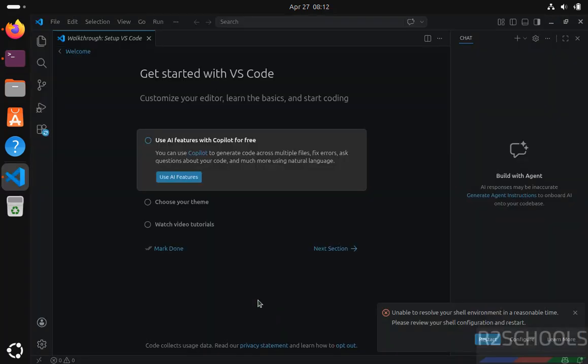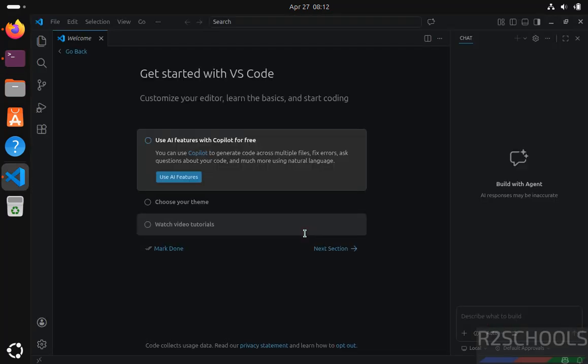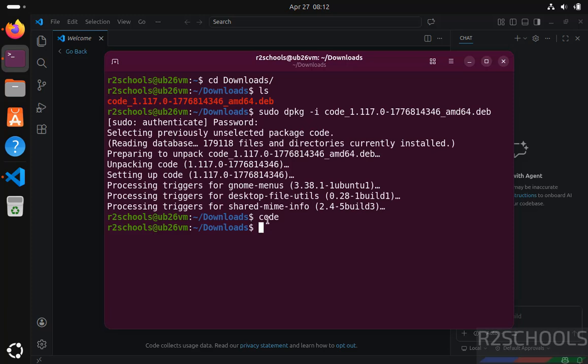See, you got the Visual Studio Code. Okay, the other way to open is, close this one. Just type code on the terminal and hit enter. See, we got the VS Code. Okay, so we have successfully installed it.